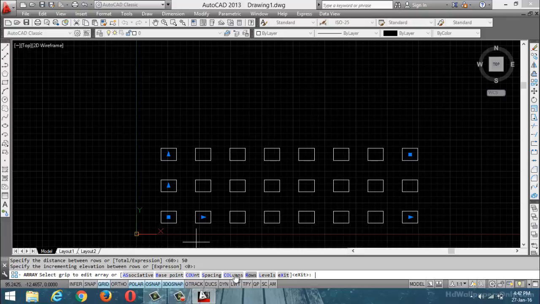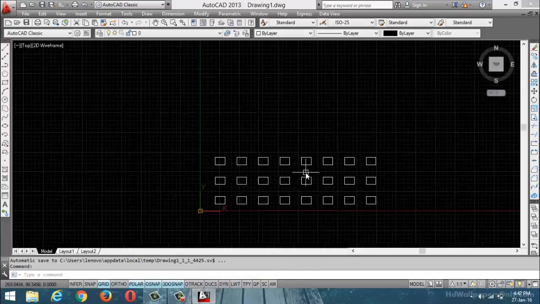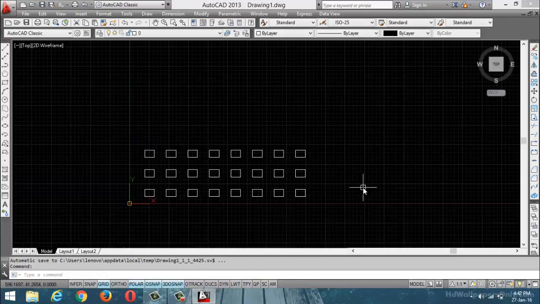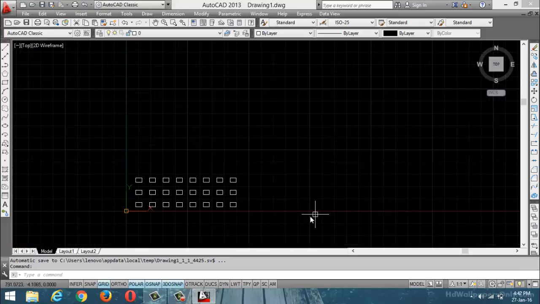Then again you can see count, spacing, columns, rows. These 4 are over. Then exit means out of the command. Okay. Now one array creation is over. I just created one array here.